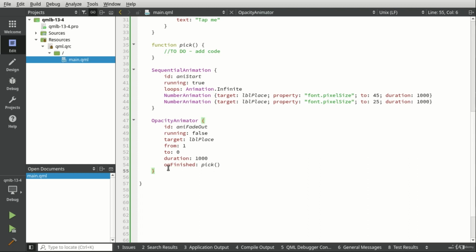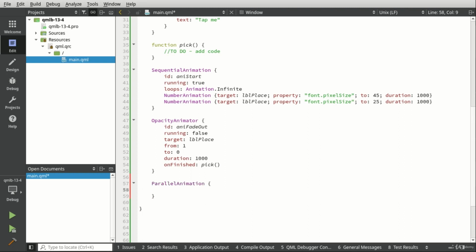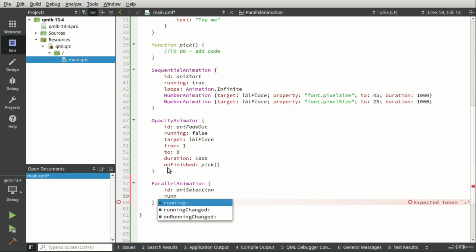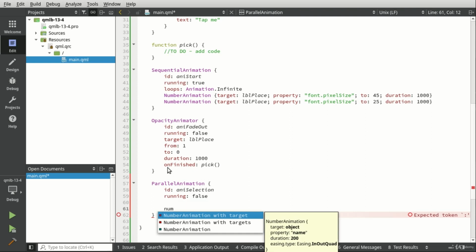Now we want to do a parallel animation. Now a parallel animation, remember, runs them at the same time. Think of it almost like threading. So parallel animation, ID, we want this Annie selected. Actually selection, there we go. And running by default is going to be false because we want to be able to trigger this thing off. And let's go with numbers animation.